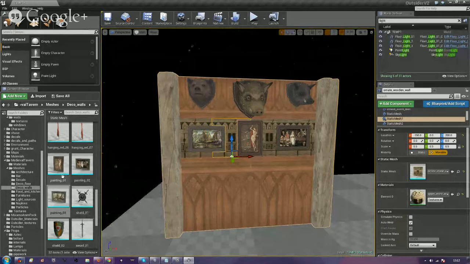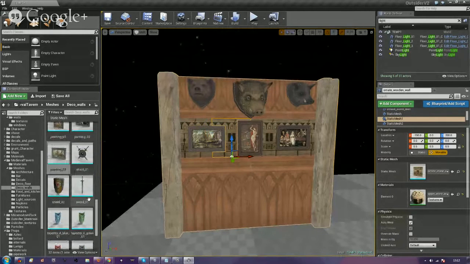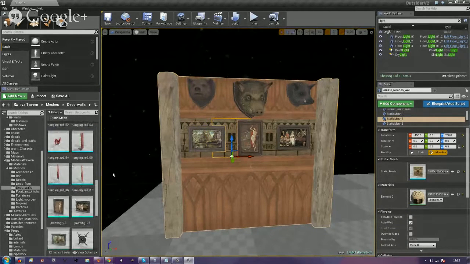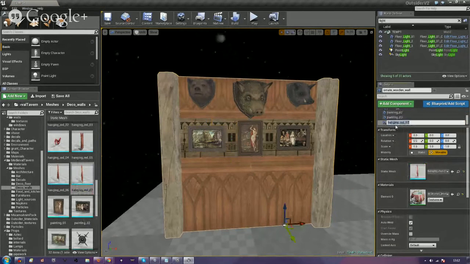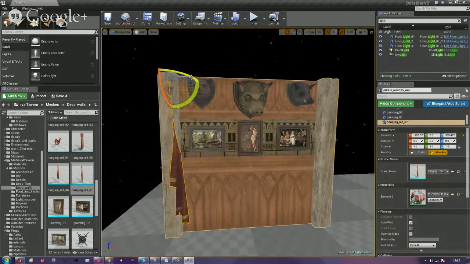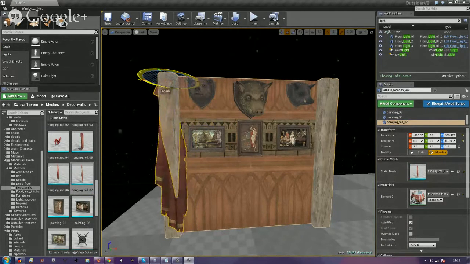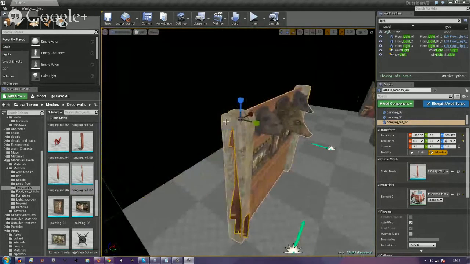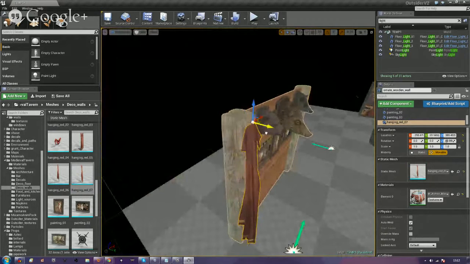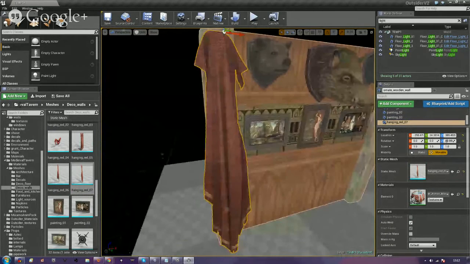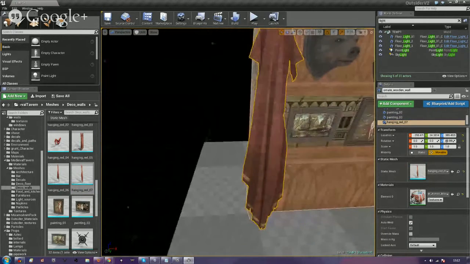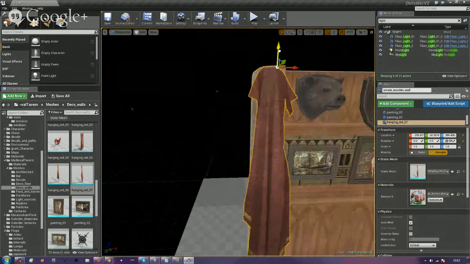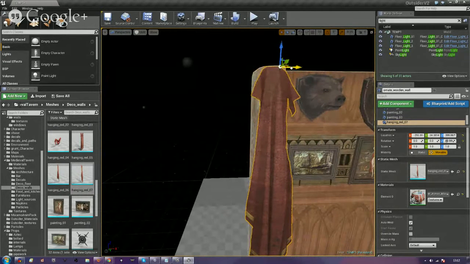So we'll get our drapes, various tapestries, but I want these hanging reds. So take this one up to here, and bring it forward. Up past that to the ceiling height. That there.